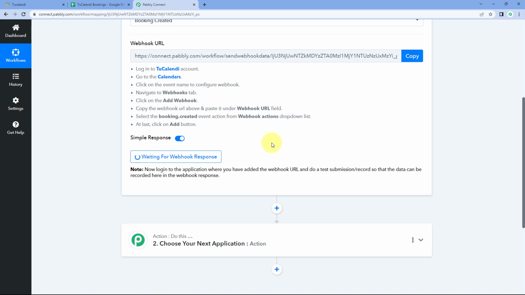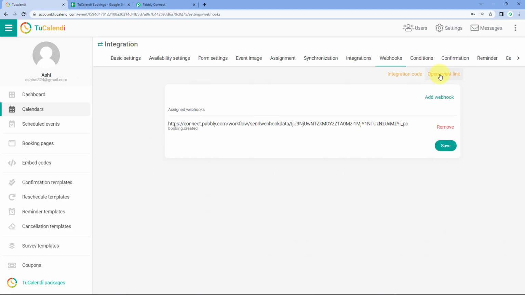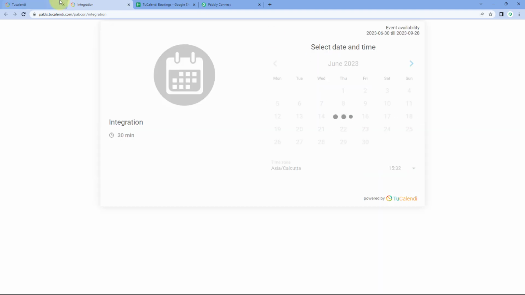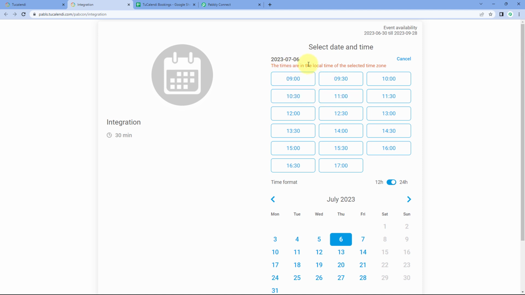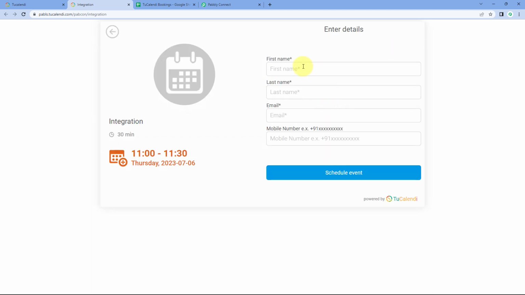And here, guys, in our Pabbly Connect workflow, you can see it is showing us waiting for webhook response. This means Pabbly Connect is also waiting to get the details of a new event booking from TuCalendi. So let's do it. We will go to the event booking page of our TuCalendi account for this same event in which we have added this webhook URL. And we are going to make a test event booking over here. For example, I will select the date as 6th of July. The time is 11 AM.